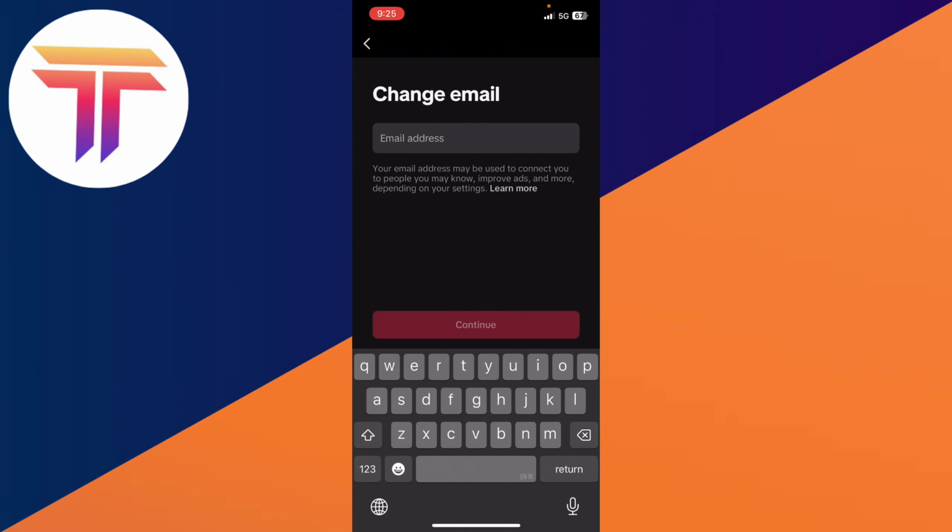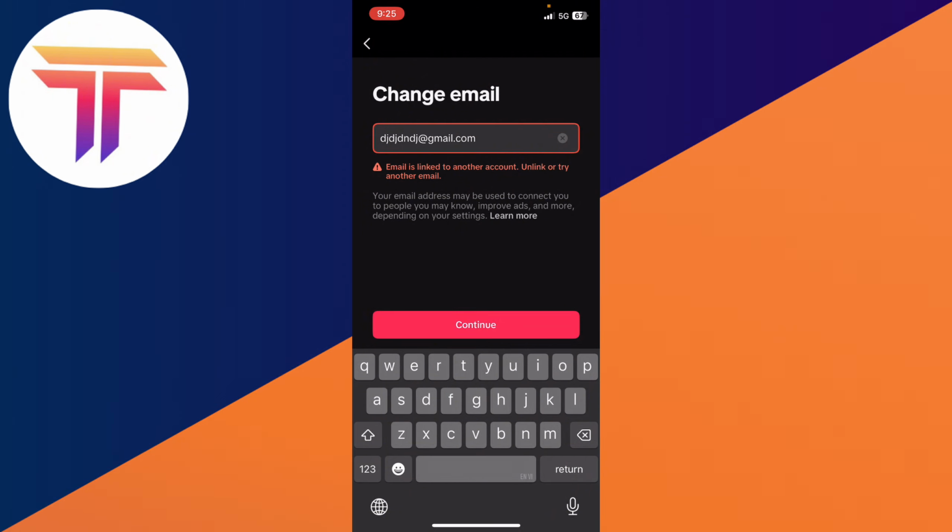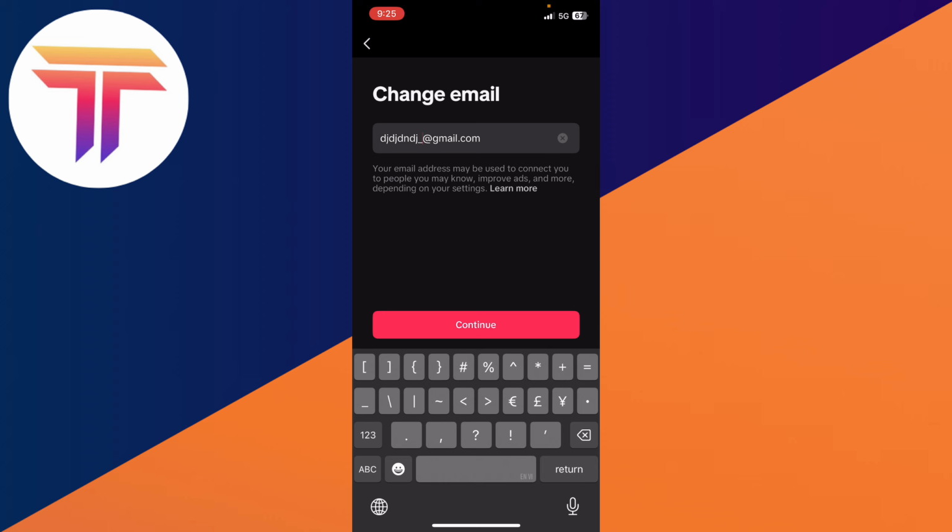and here you can input the new email. Let's say I want to change it to some random email, right? And then I'm gonna hit continue. It will show you that this email is being linked to another account, but this is just a random email. So if you actually use another email that has not been connected to another account, then you should be able to change your email. And that is how you can change the email in TikTok.